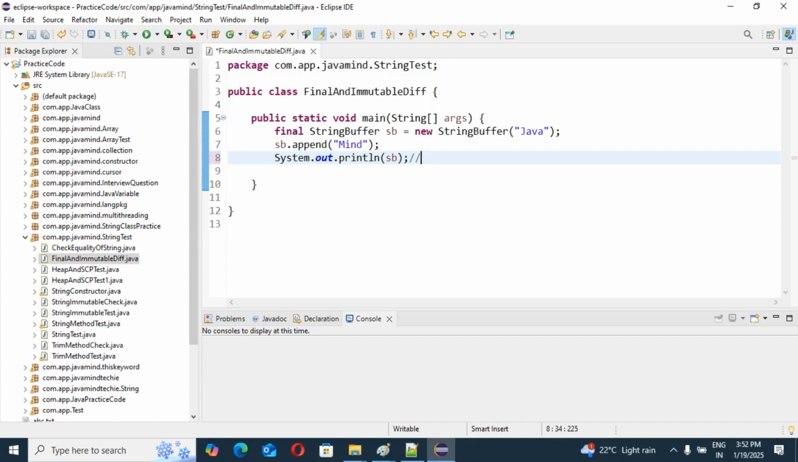I am declaring the reference variable as final. As per the final concept, it should behave as immutable, right? But I already explained that by declaring a reference variable as final, we won't get the immutability concept. That's the proof I am giving you. If I declare the reference variable as final, will it behave as immutable?